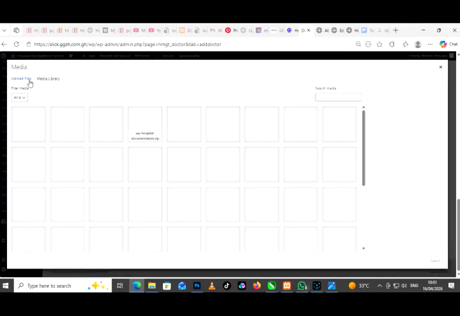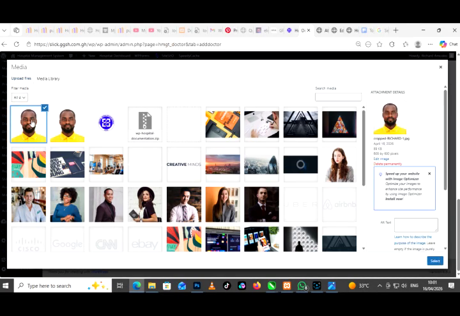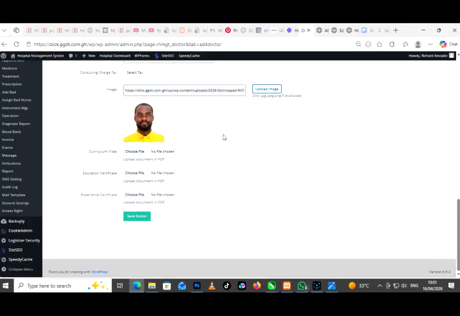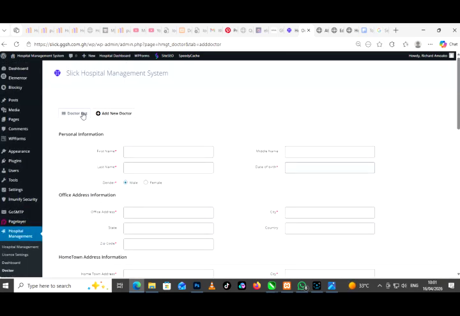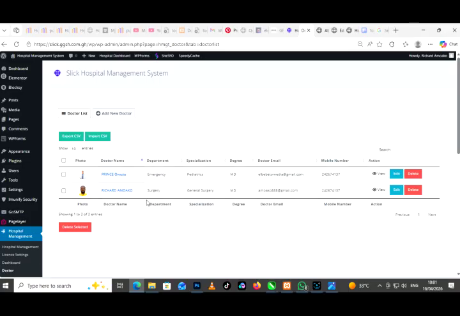Then you select the image of the doctor. You come here and upload it. So maybe I'm the doctor, you select it, and my picture will come here. Then the curriculum vitae, that is my CV, my educational certificate, experience certificate, then I save the doctor. Let me come here quickly to the doctor list. I've already created 2 doctors, Richard Amakun and Prince Owusu, and the department I chose was emergency as an example.